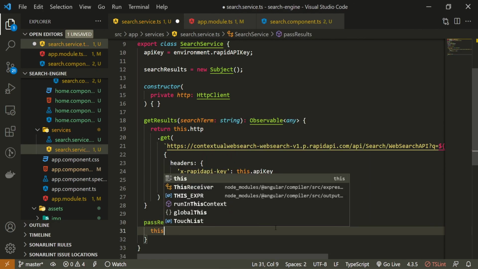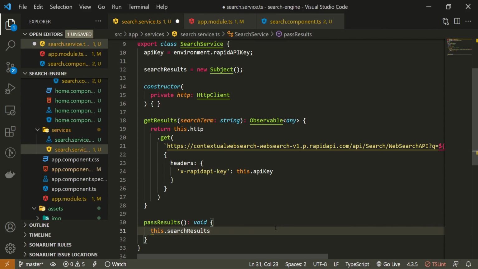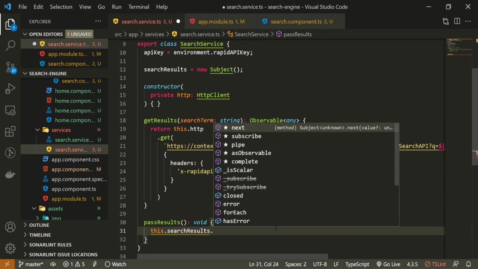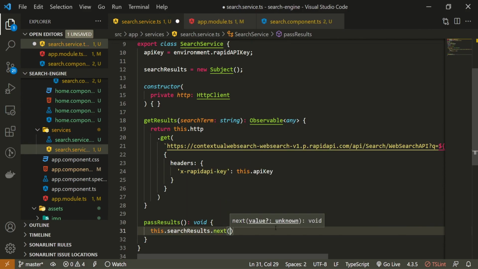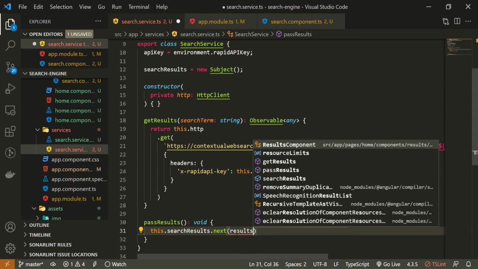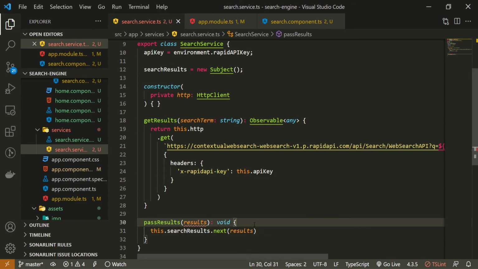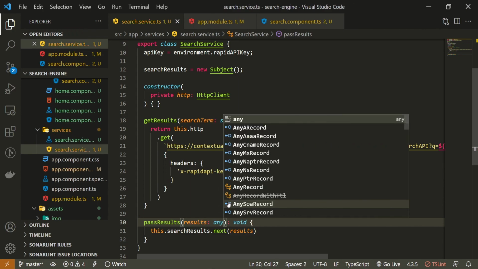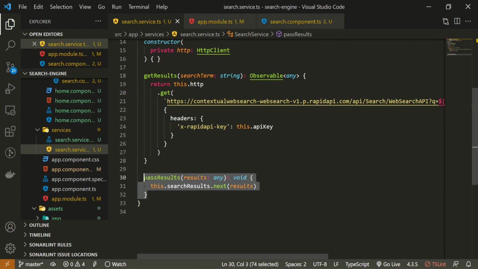And here we will use this.searchResults, our subject, and on it we will have this next method, which is a method to pass the next value to it. And here I will just pass results, which we should already pass to this passResults here. And these results can be of type any, for example. So basically we will dispatch this method once we search for our results. Once we get those results, we will pass those results here, and we will get those results in our results component.